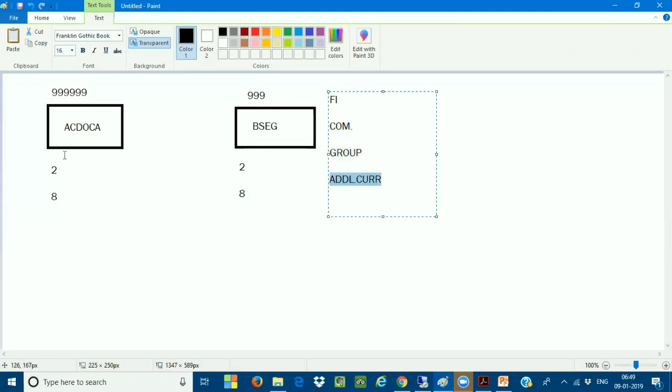Whereas your ACDOCA table will contain 2 currencies, the local currency and the additional currency, and 8 freely defined currencies, totally 10 currencies in ACDOCA, and the BSEG table will have only the same configuration. It remains unchanged before and after. Before it is 3 currencies, and after also it is going to take only 3 currencies. Very, very important certification question to all of you.